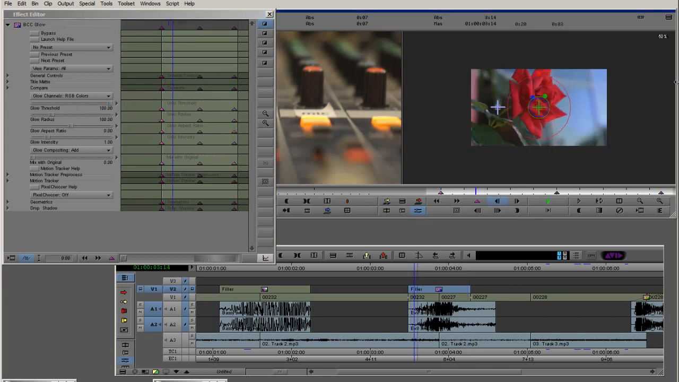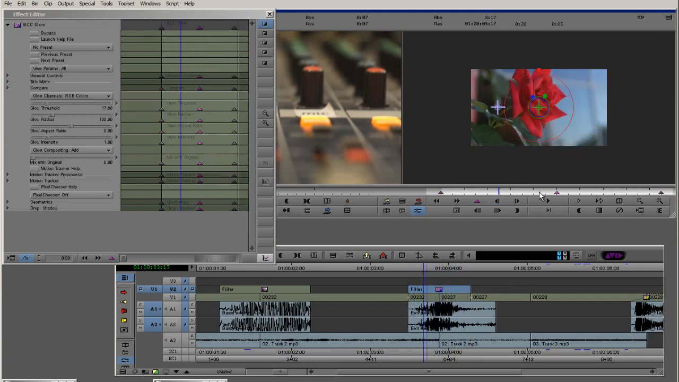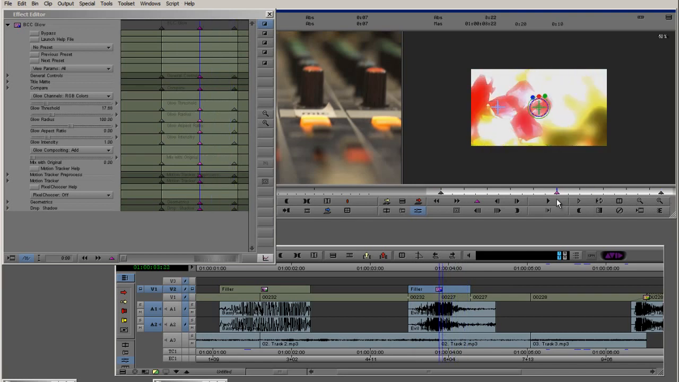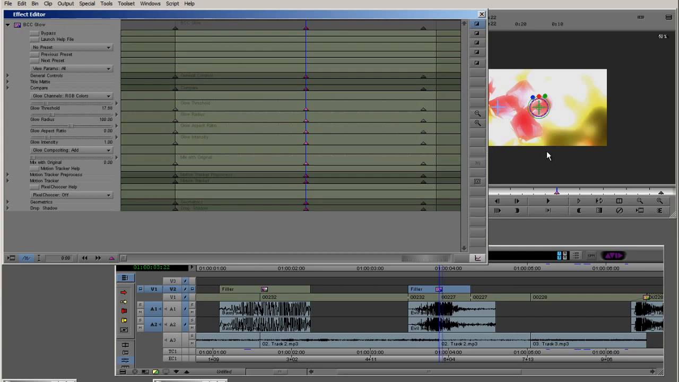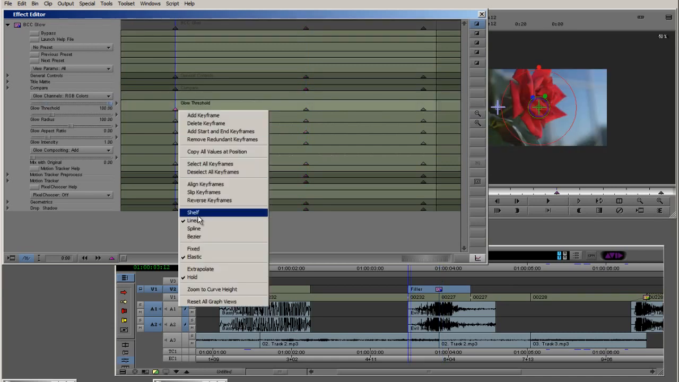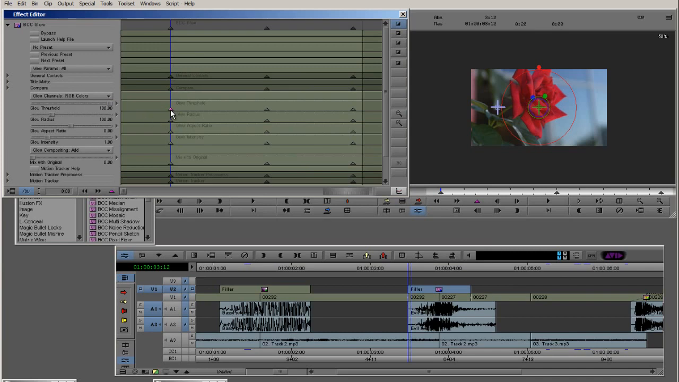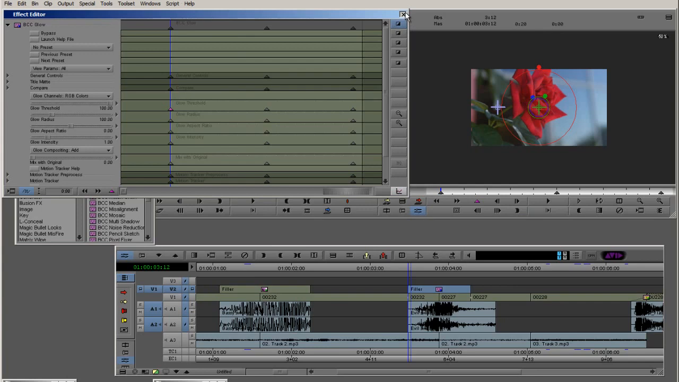So as you can see, we have a nice transition with Boris effect. By the way, if we open our window, we can say that since we use the glow threshold, maybe we don't want linear keyframes, maybe we want spline or Bezier, but I chose to leave it like this in linear mode. Okay, so this is our second one.